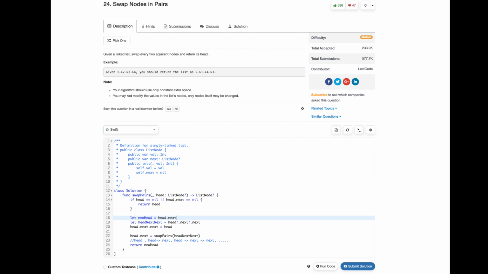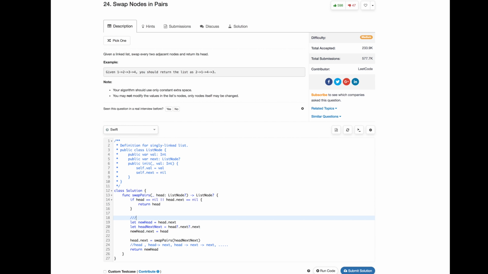Then we save head's next value because we're gonna lose it. Because then we set head.next.next, or in this case, let's call it just new head, equal to head. So A, B, C. We just saved C. Now we set B to point at A. So in another sense, we do that.